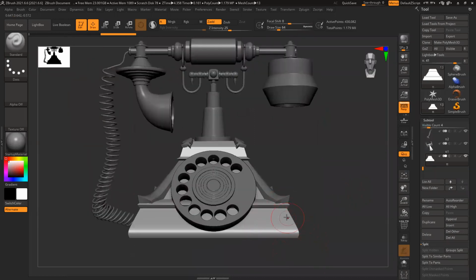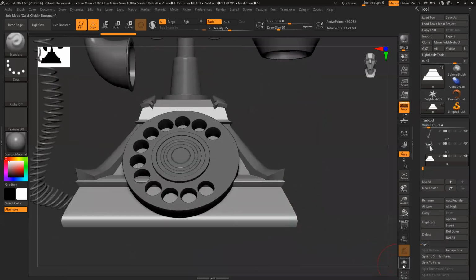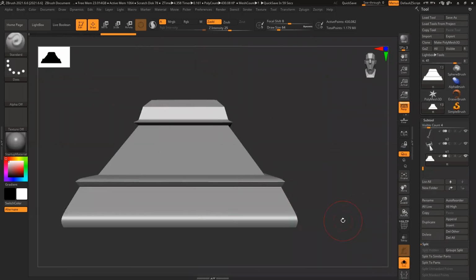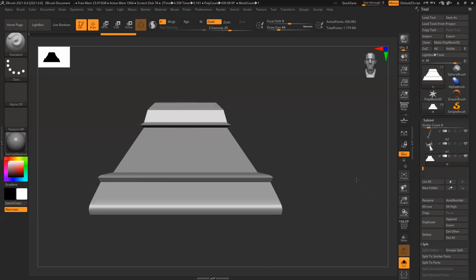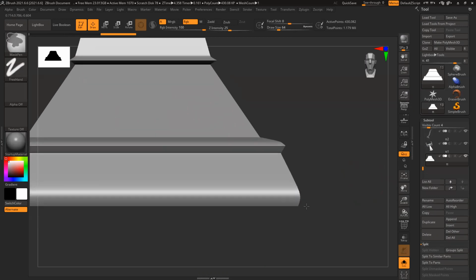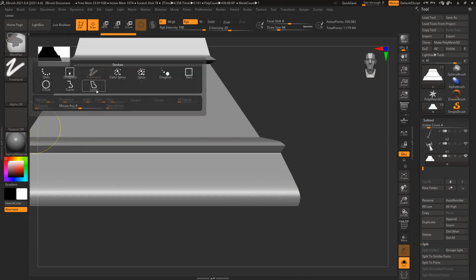Only one thing is missing from our phone, and that is the stand. That is something we can do pretty easily within ZBrush, or we can definitely create it in Max also. I want to do it in ZBrush so that you will have a better understanding of how to do it in ZBrush. So let's see.